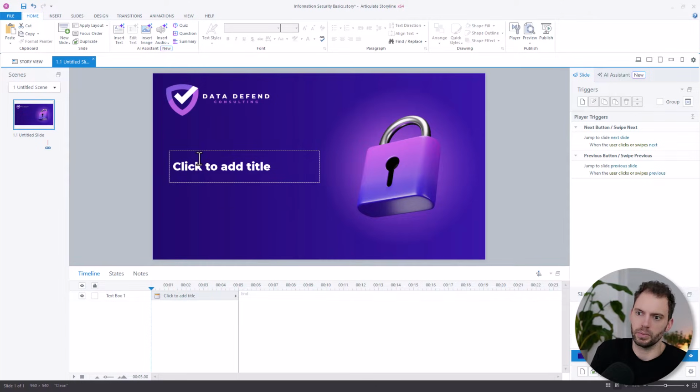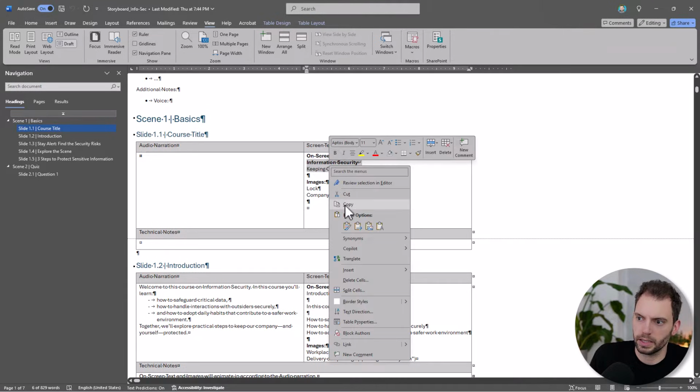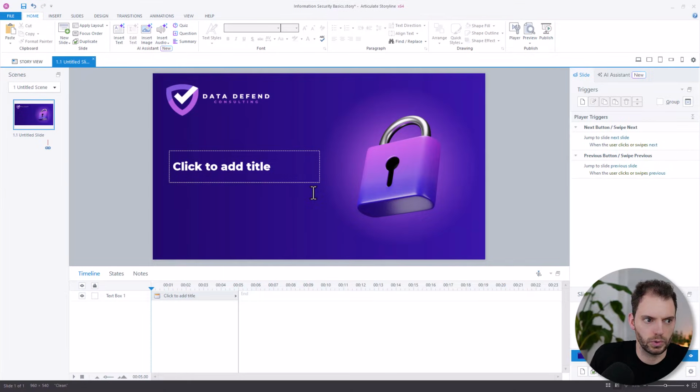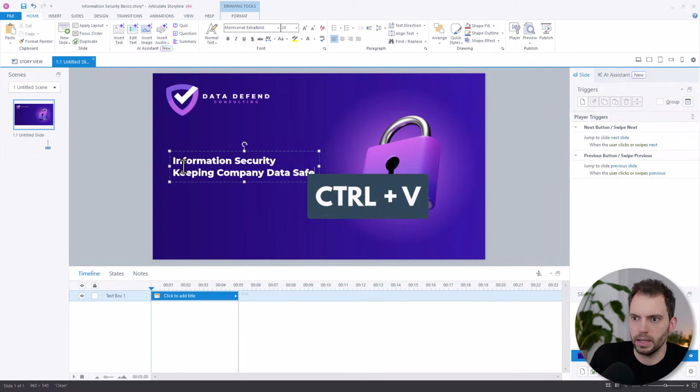And now we can add the title to the slide, and I know what this title is, but I will just show you that I've also created a storyboard for this course, and it's right here. And yeah, it tells me that the title should be Information Security, Keeping Company Data Safe. So I will just right click on this and copy it, go back to Storyline, click into the text box, and then use my keyboard to press Ctrl V and therefore insert it.